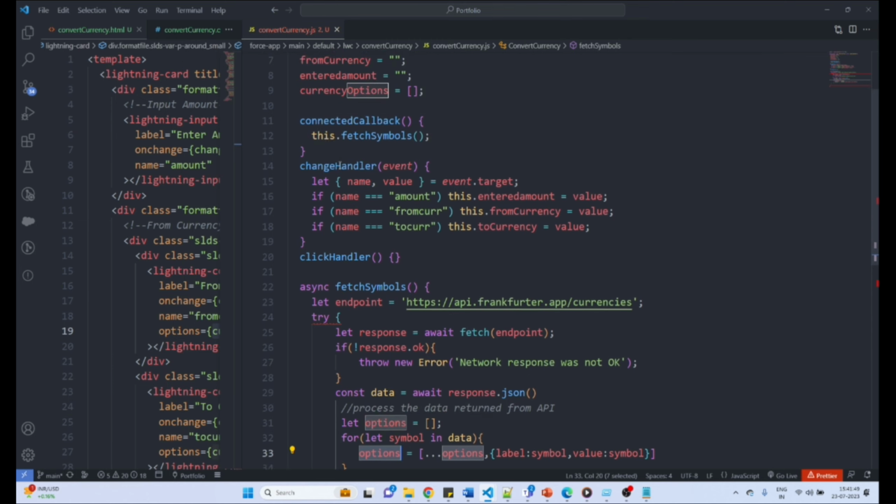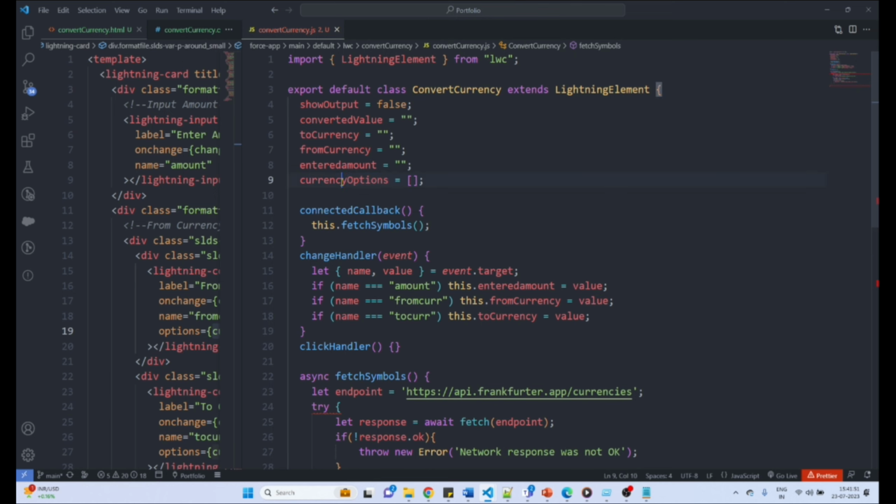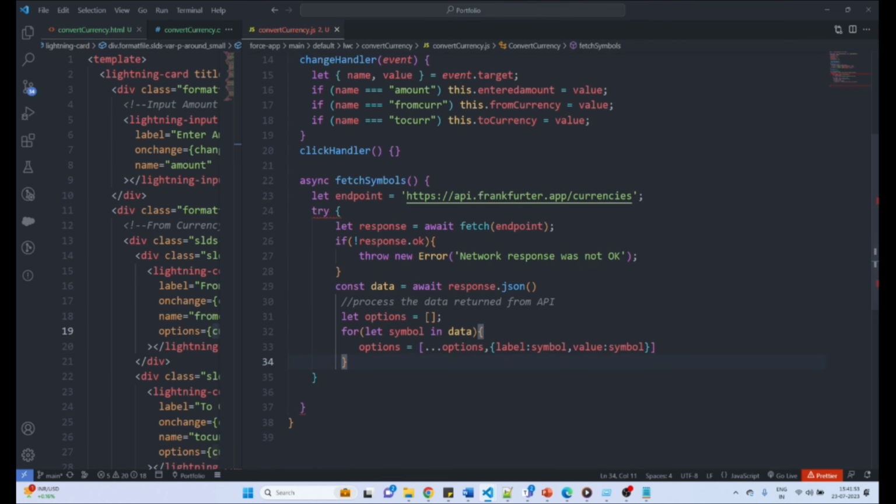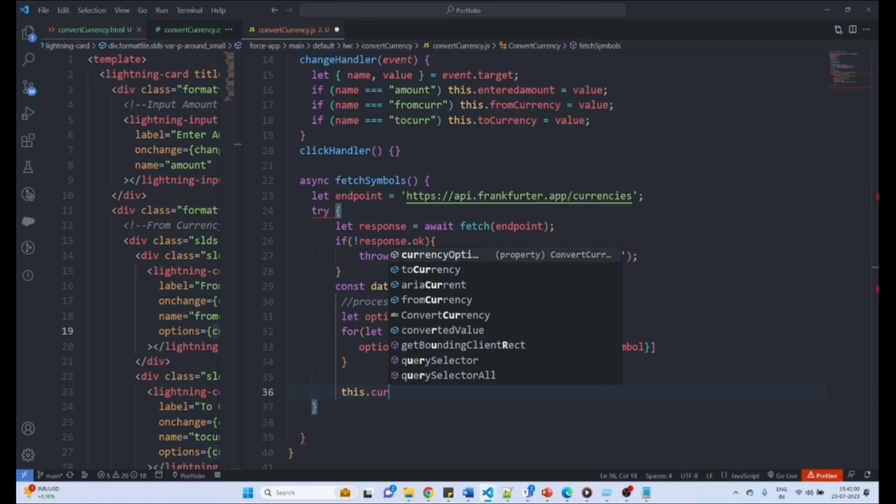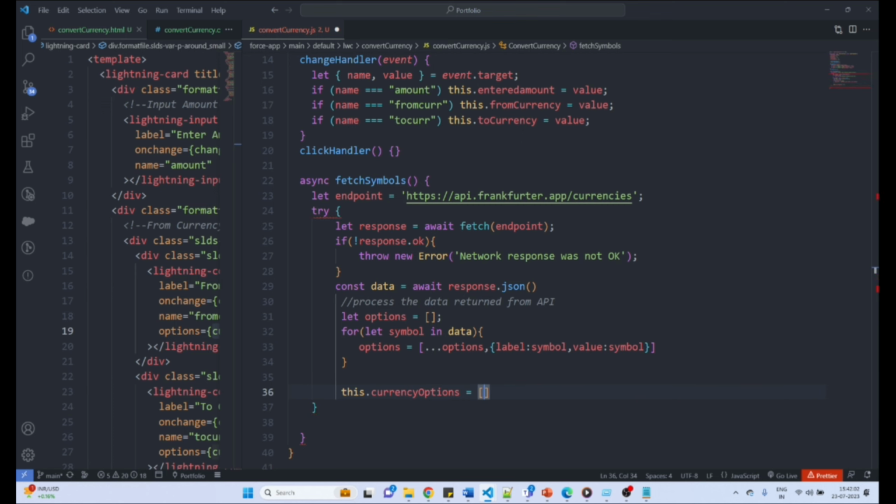Now let's go and populate this variable into the currency options, in which we go and put the drop down. So let's go and do that as well. This dot currency options is equal to currency options. Whatever the options that we have received from here, I am populating these values into these currency options.